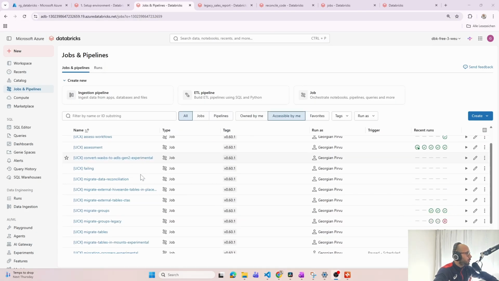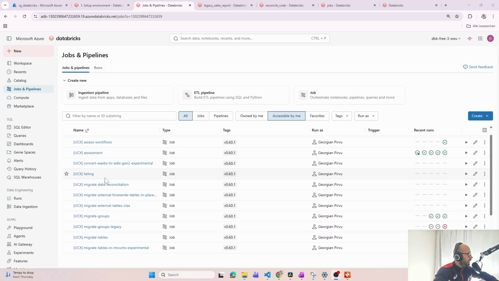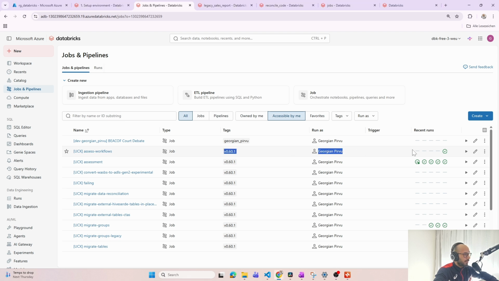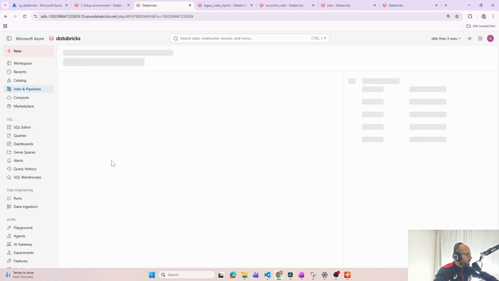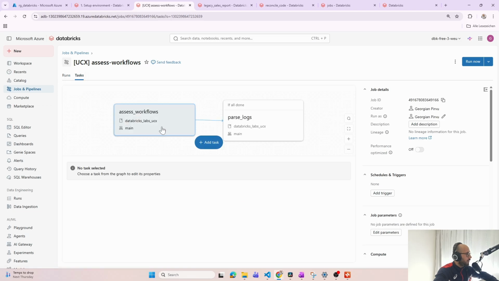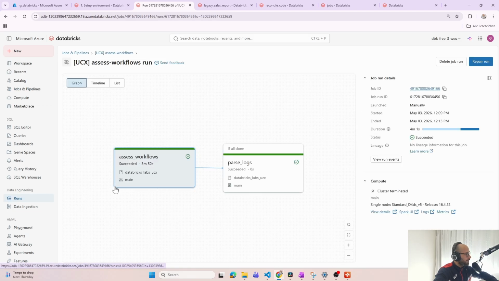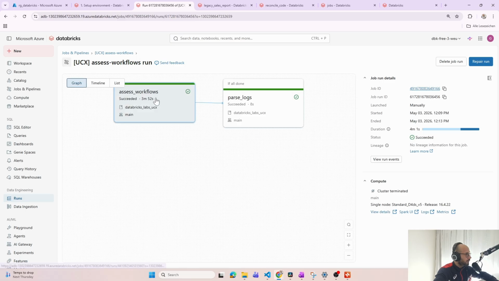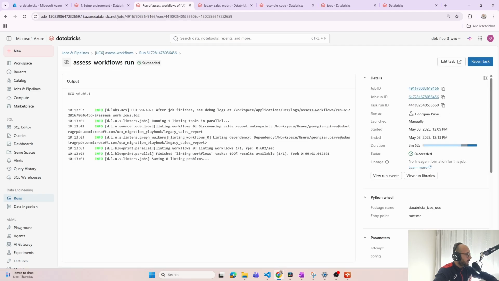If we switch to the UI, we'll find here assess workflows. I ran it once, and it should flag here our workflow. If we go to the run, assess workflows, you'll find here that it is linting workflows 1. So it found our legacy sales report workflow. And how can we basically move now the code from there?